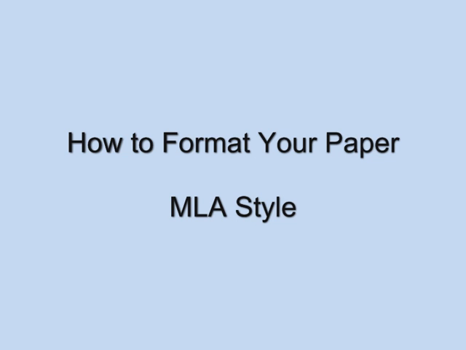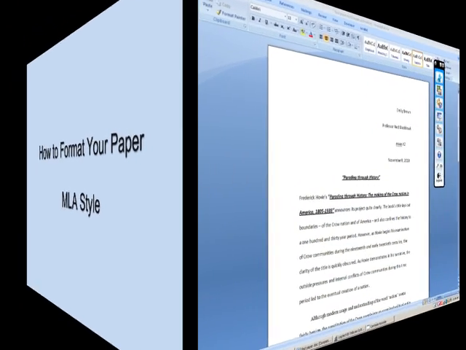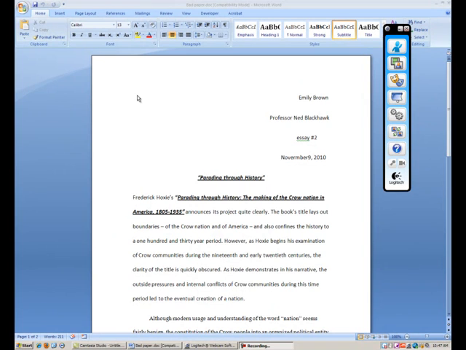Today we're talking about how to format your paper in MLA style. This isn't a difficult thing to do, but I've had a lot of students who have had problems with it, so this will hopefully show you what to do. First of all, here's a typical student paper. It might not look bad to you, but to the trained eye, there are lots of mistakes and easy fixes.